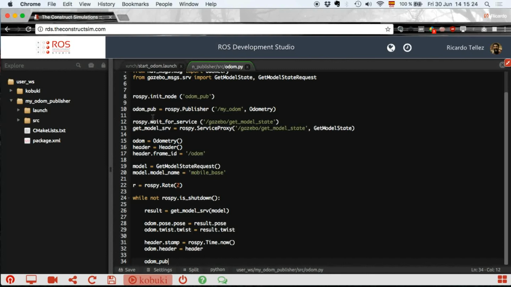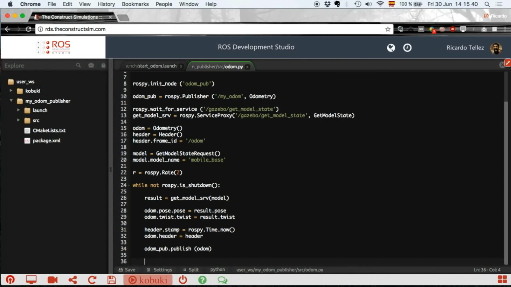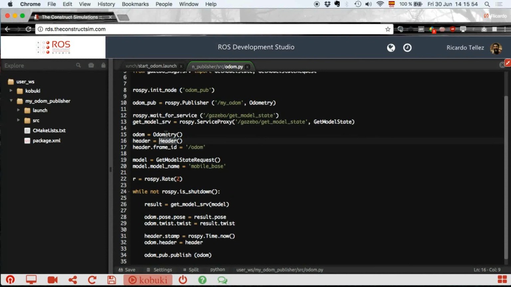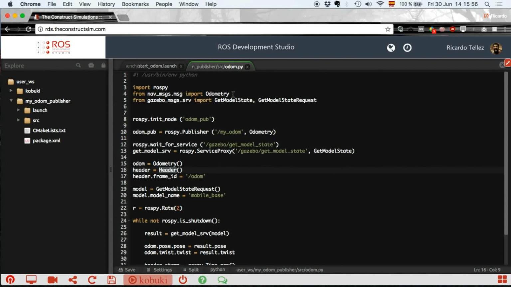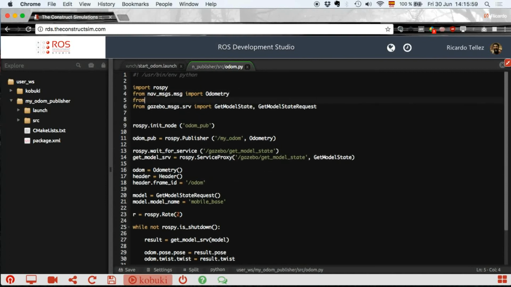So let's use the odometry publisher that we have created above and publish it. Then publish, and the object that we have to publish is the odom message. And that's it. Great. The only thing is that we ensure that we have this loop at a frequency of 2 Hz by using the rate object. Oh, the only thing is that for this header, we didn't import this class, so we need to add it here. The Header is included in the standard messages of ROS.